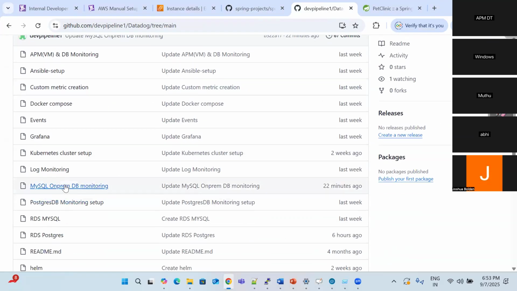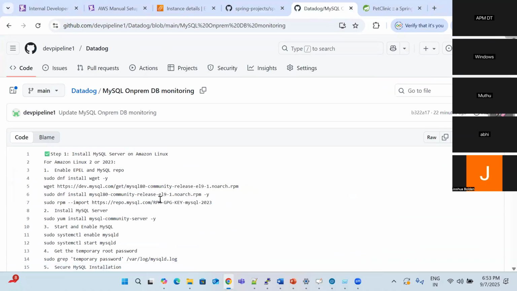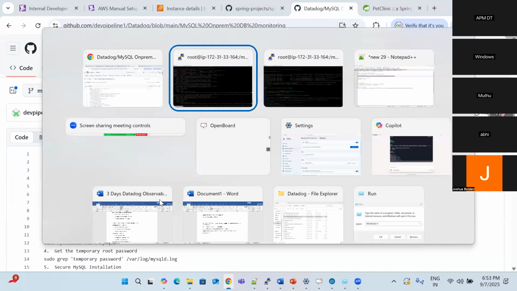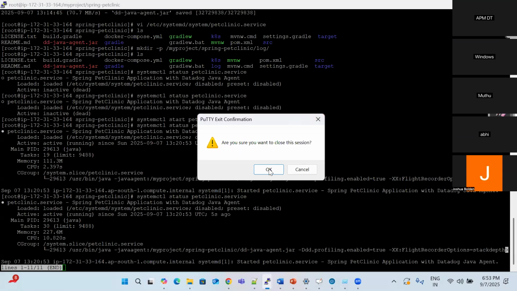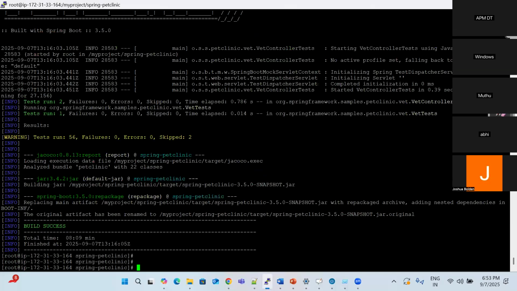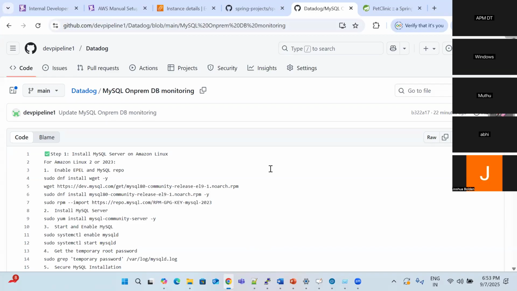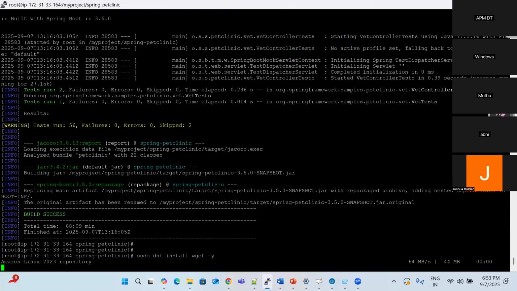So I'll open this MySQL on-prem DB monitoring. What we need to do first is create a MySQL database where my application is running. Okay, I'll close one of the windows. One of the terminals I closed, so this is my terminal now. I have to create a database first. I have given steps here. These are the steps which I'm going to follow to install the database.